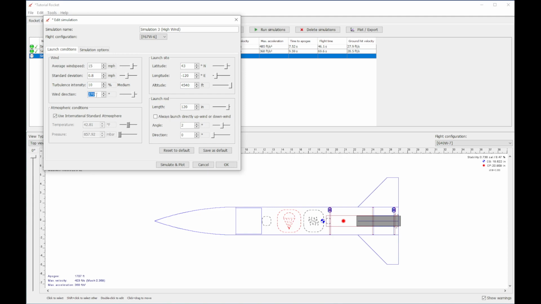270 degrees means the wind is out of the west, and it explains that in some tooltips here. These are the rough values for our launch site in Central Oregon. We're way up at 4,500 feet above mean sea level. These are our approximate coordinates, and we're flying off of 10-foot rods, and we angle them 2 to 3 degrees.